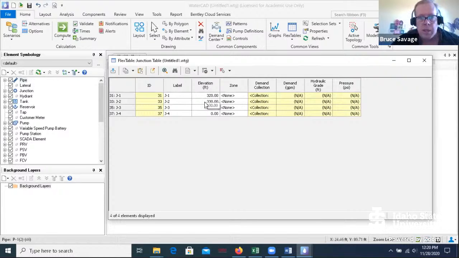330, 310. And the last one is 300. Okay. So now that I've got that, go ahead and enter that in. There we go. And now there is a demand associated with each one of these. All right. So I could come back up to my alternatives and enter the demands up there, which we'll see here in a minute, or I can put those directly in here.